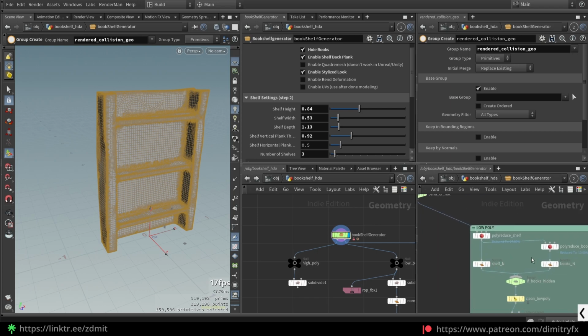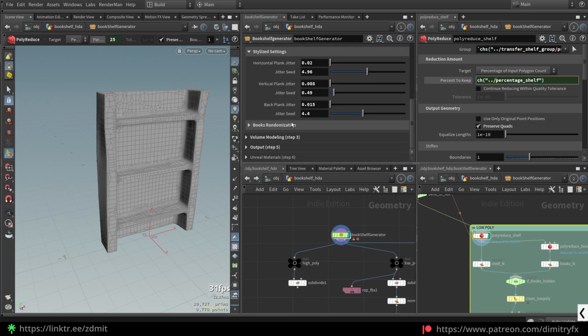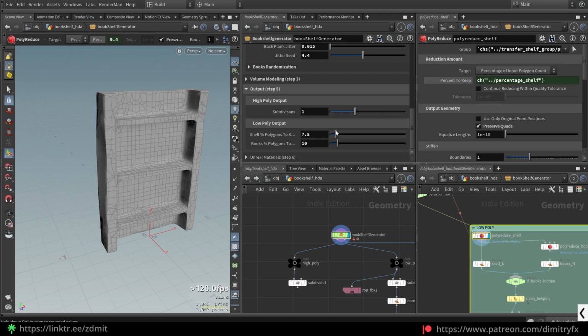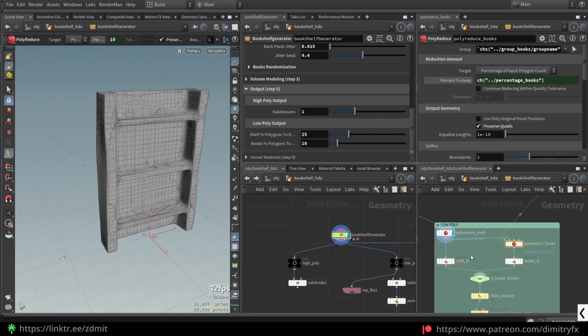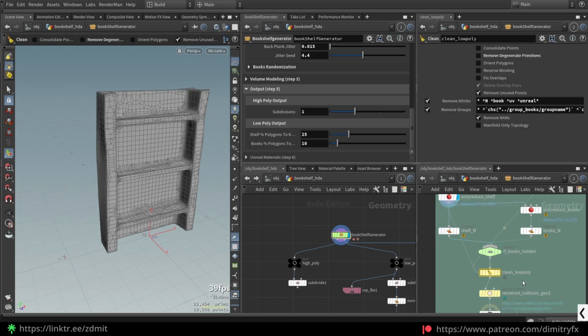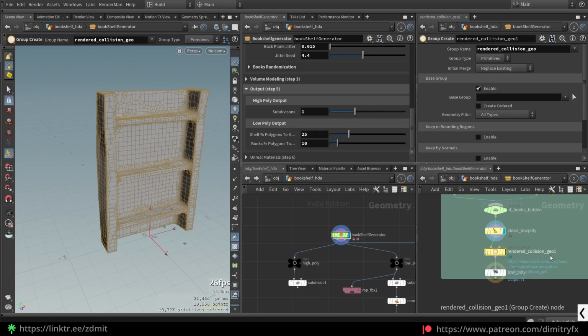And the same thing goes for the low poly, but here I'm just poly reducing it with the preserve quads option checked on, and I'm specifying the group where I want to poly reduce polygons. This expression and this channel reference come from this HDA and this HDA parameter, so I can control the percentage of polygons to keep. Then I'm computing normals. Then I'm reducing polygons for the books. Computing normals. Same thing here with the switch. Cleaning everything, and also exporting the collision group.